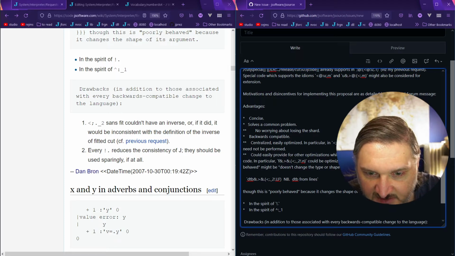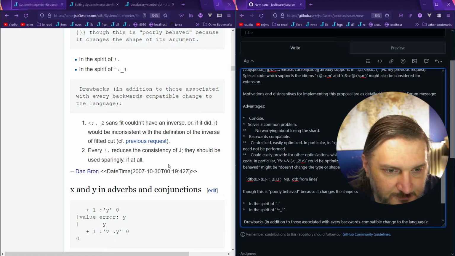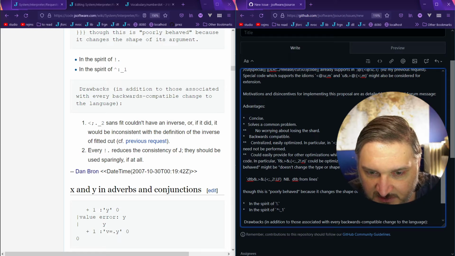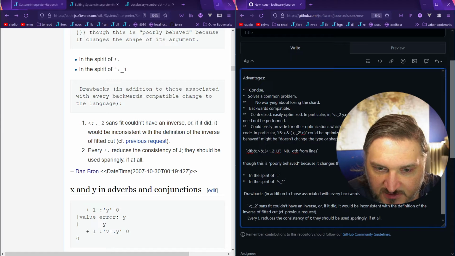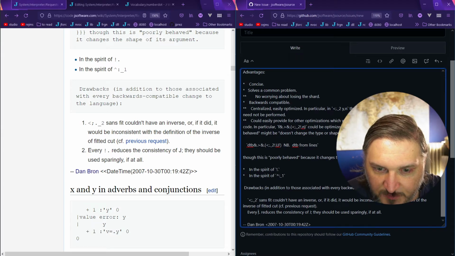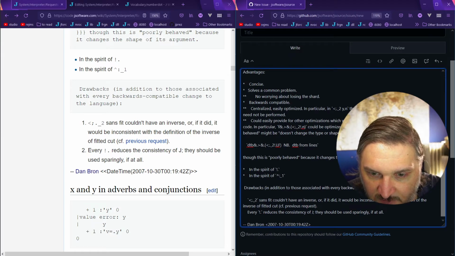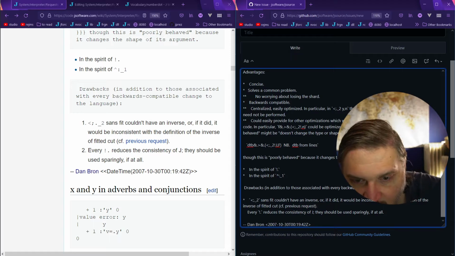like these, I understand. That's tolerant comparison, and this is inverse. Because this is a power conjunction. This is how many times you do something. So if you do it -1 times, that's the inverse. And J has pretty cool support for doing inverses. Reduces the consistency of J. They should be used sparingly. Drawbacks. Okay. I like this.